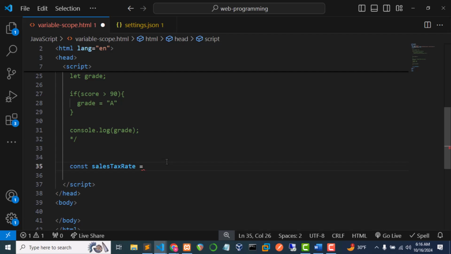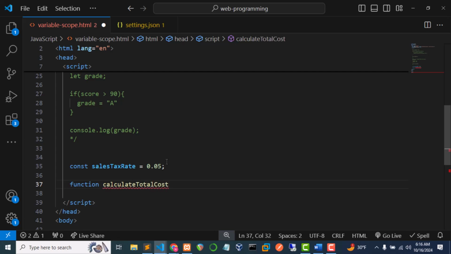And then we're going to set that equal to 0.05, like 5% sales tax. Okay, use camel case for your sales tax rate variable name. Okay, and then I'm going to declare a function. So we'll go function, and then this function is going to be called calculateTotalCost, camel case. And then I'm going to put my parentheses and my curly braces, and then I'm going to split the curlies apart, setting the table here.